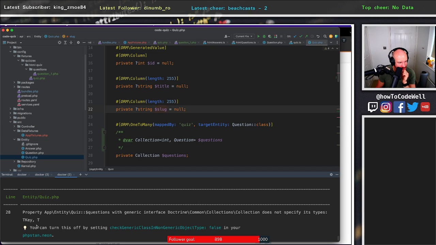So what's a quiz? Property quiz. Questions with generic interface collection does not specify its types. Can you do this then? I wasn't sure whether you could do this, but let's give it a go. Int question. I wasn't sure we could do that. No, I didn't think we could.